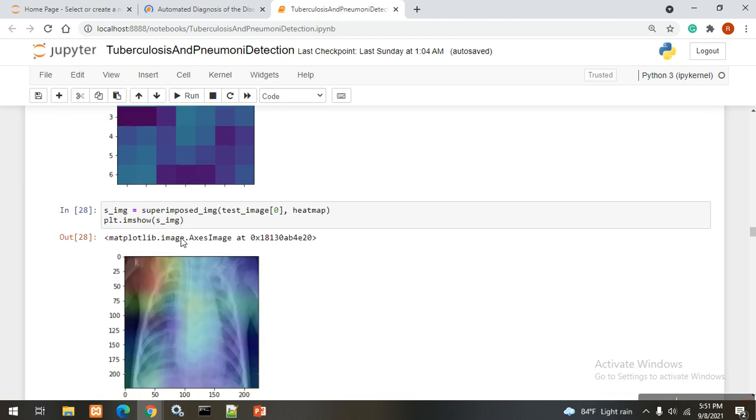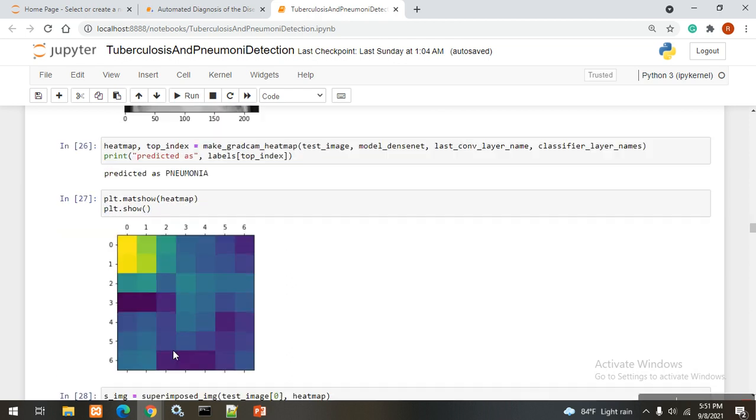Next, a new image called S image. This is used to impose the test image within the heat map I created earlier and display the image.